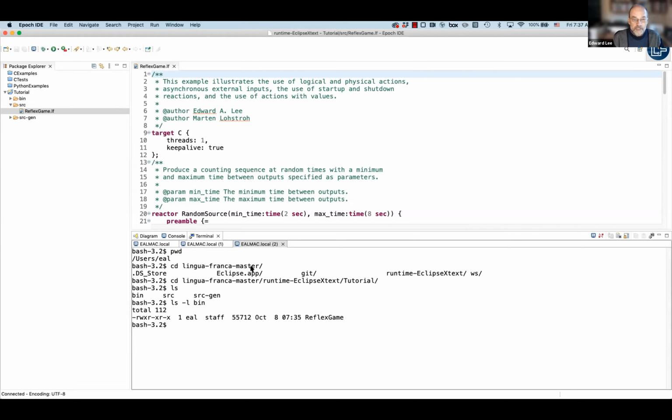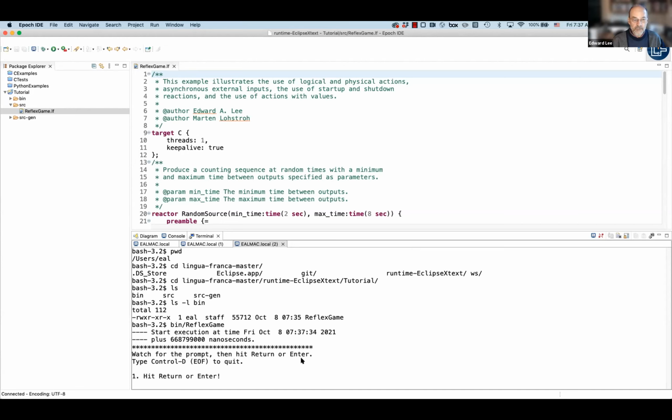Let's just check. The bin directory has an executable that was created at 7:35 a.m. That's 2 minutes ago. Okay, that's California time. So this is in fact what was just created when I created the project. If I execute this binary, what the reflex game does is it simply prints some instructions. It says watch for a prompt, then hit return or enter, and type Control D to quit.